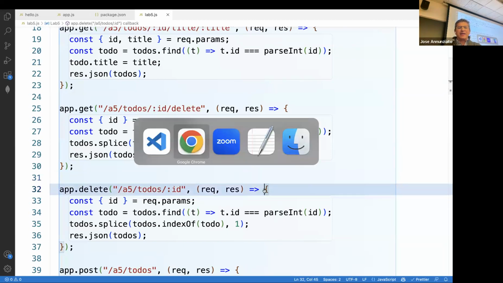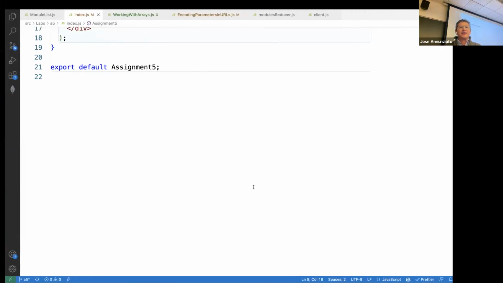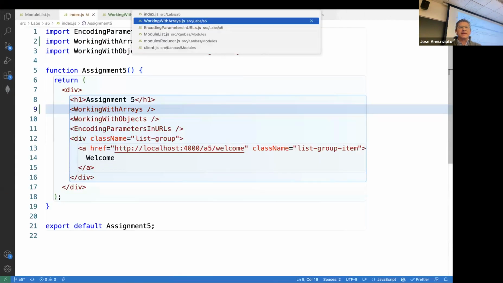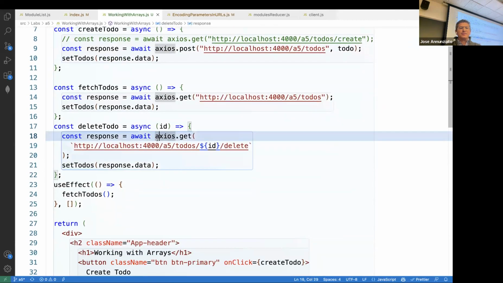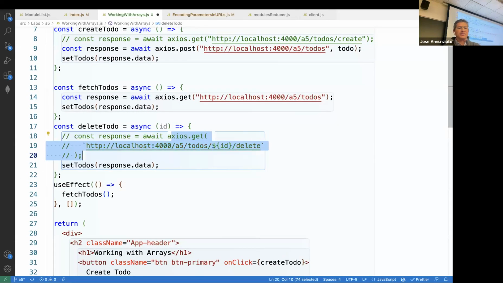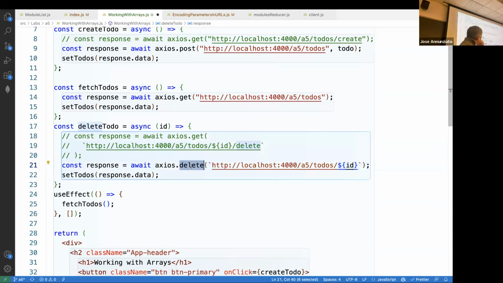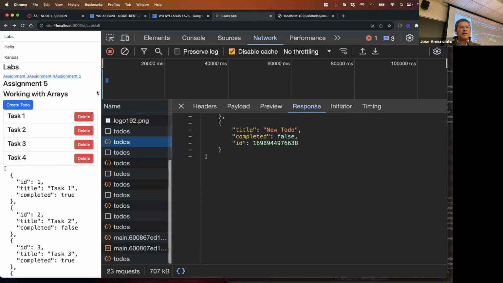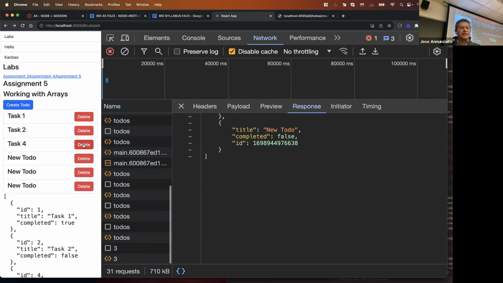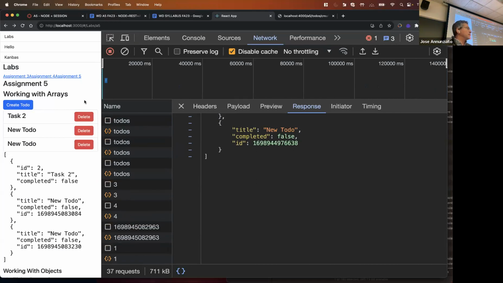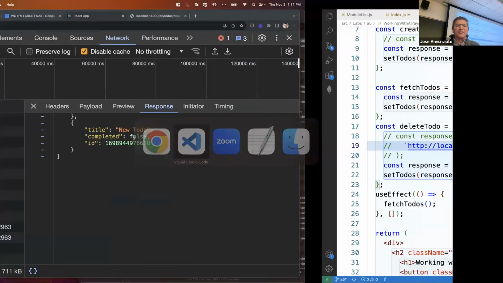So if I go back and re-implement the client, the implementation of the client is that instead of using this non-RESTful implementation, I would do something, const response dot delete. There it is, dot delete, and I'm providing the ID of the to-do at the end. See that? Now this is RESTful, okay? And it works the same way. So I can still create, I can still delete. Everything works the same way as before. Everybody good? Okay, so there's one more thing that we're misusing.